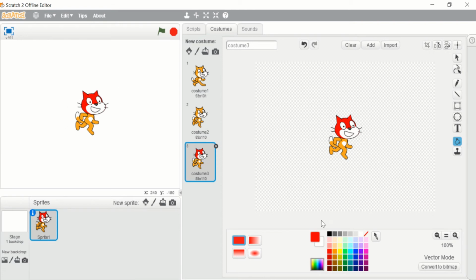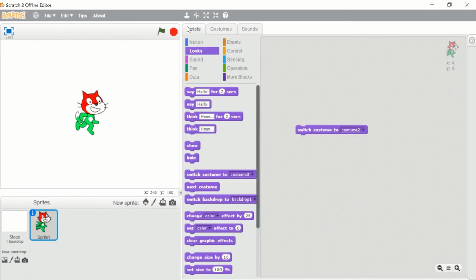Now let's change its body. Let's change it to green color. It's looking nice. Let's change the color. Can you all see the sprite's appearance change? Like this we can change the appearance or the costumes of the sprite. Now let's make it costume 1.